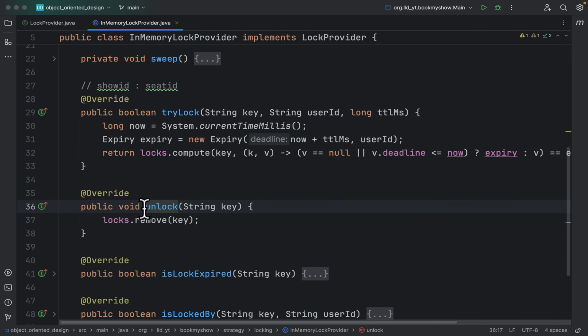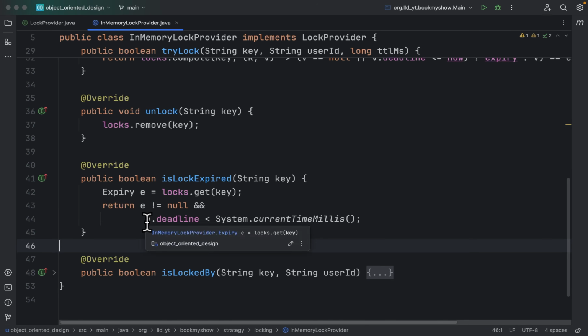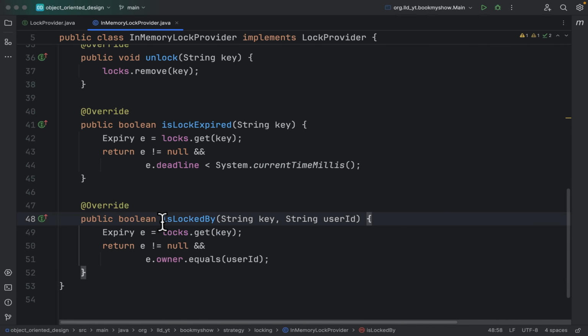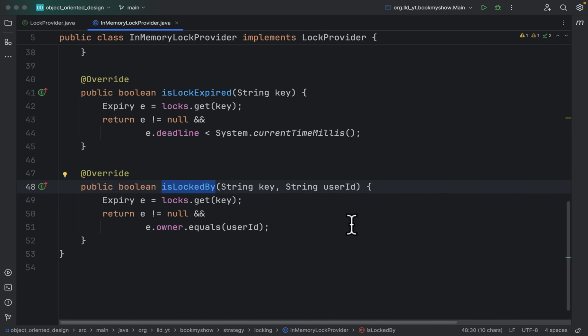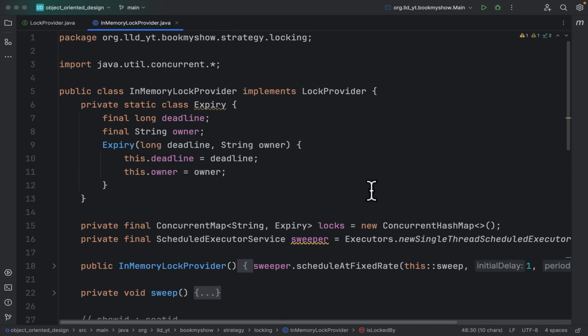Then we have this unlock function, which would just remove the key from the concurrent map. Then there is this function called isLockExpired. So over here, we'll first get the expiry object, and we'll first check whether it is null or not. If it is not null, in that case, we'll check the deadline. So the deadline for the lock to be expired should be less than the current time in milliseconds, right? So I'll be checking that. And after that, there is one more function called isLockedBy. So over here, I'll check whether the owner of this lock is this user or not. All right. So these were the 4 functions.